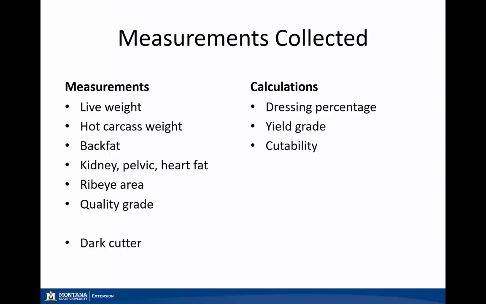In today's webinar, we are going to be discussing carcass characteristics and measurements in your beef cattle. So there are different measurements that can be collected. One, we have raw measurements, and then we have some calculations we can do based on those measurements.